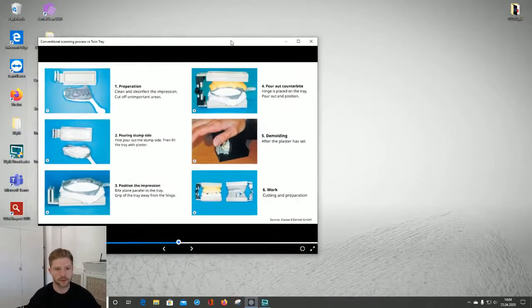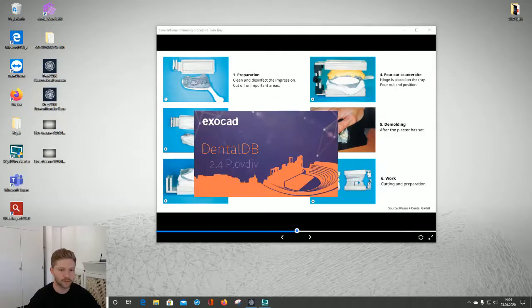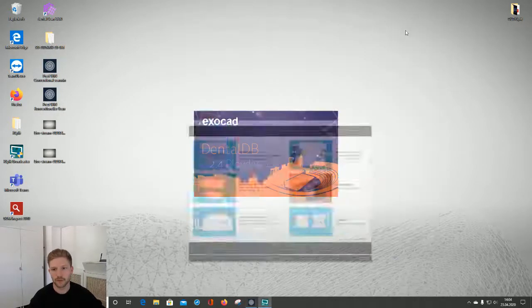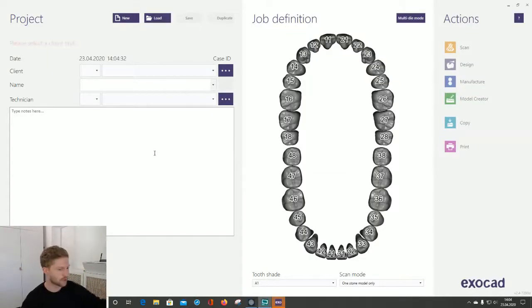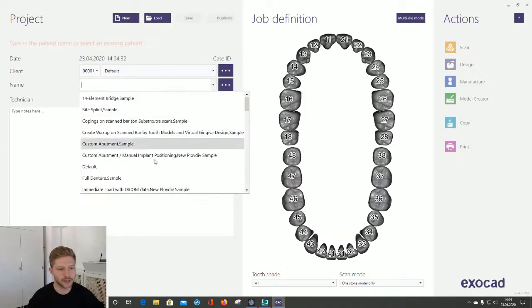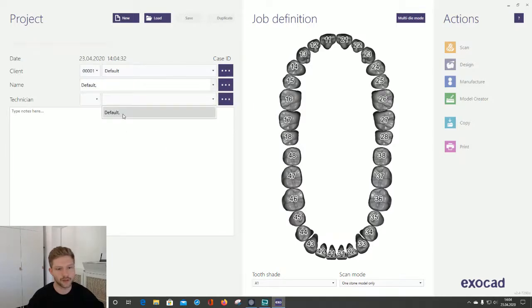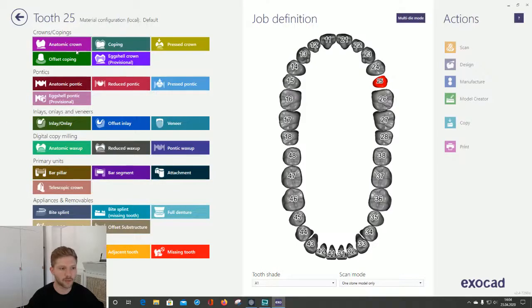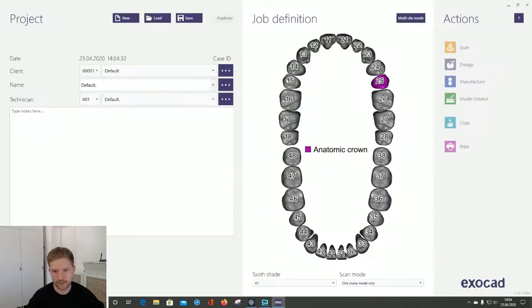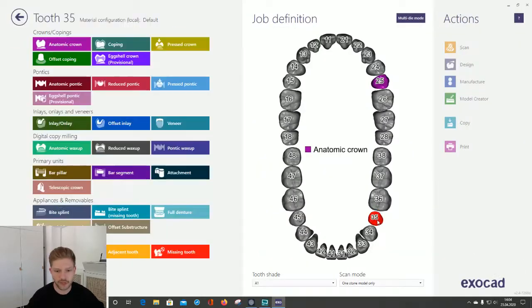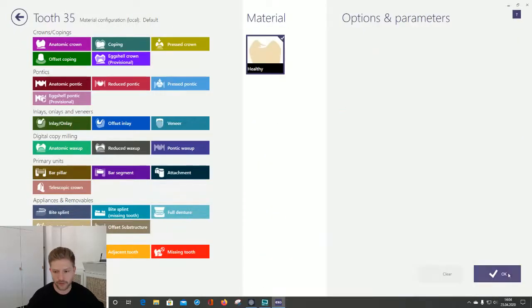Therefore, I'm going to open the Dental DB. I'm going to close the presentation for a moment. So, we are selecting our client, name of patient, and the technician. And then we are going to select the teeth. I'm going for 2.5. Material doesn't matter for us. And you have to select an antagonist right there.